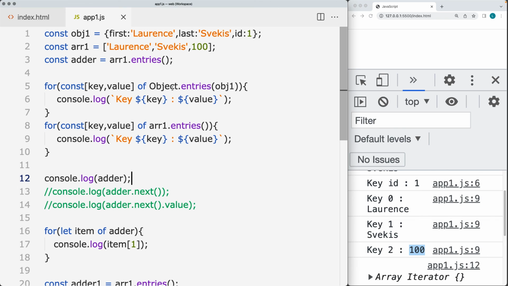So the structure comes back as an array format, and that allows us to get the key, which in this case for the arrays is going to be the index value, whereas the value is going to be the value that's contained within the array.